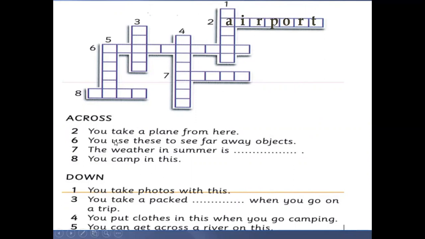Number 6. You use these to see far away objects. If you want to see, for example, the stars in the sky, or if you are at the beach and you want to see something far away in the sea, what do we use? We use the binoculars. So these are kind of glasses that we use to see faraway objects.